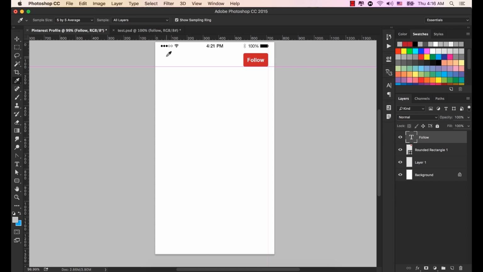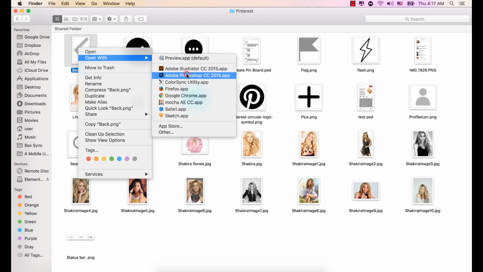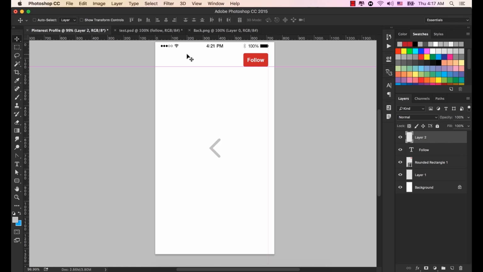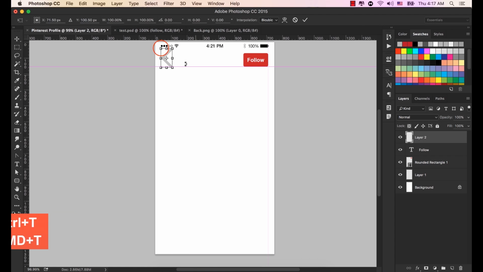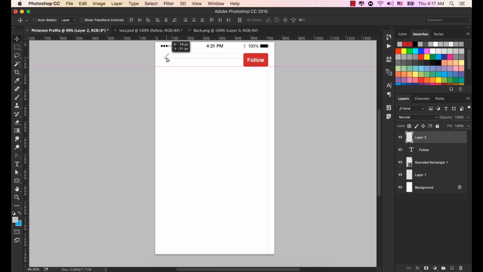In the top bar, here you'll have three buttons. One is the back button, one is the send button, and one would be a flag button. So let's bring it from the exercise file. Let's select this back. Select the Move tool and bring it to our Pinterest profile, main working document. Drop it here. Let's resize by Command or Control T. OK.